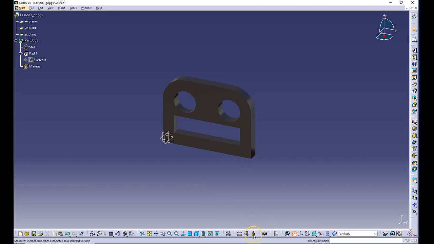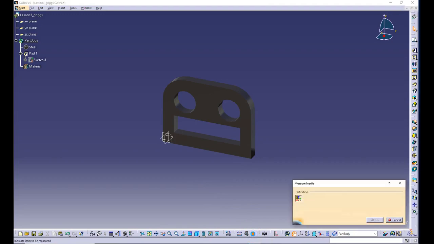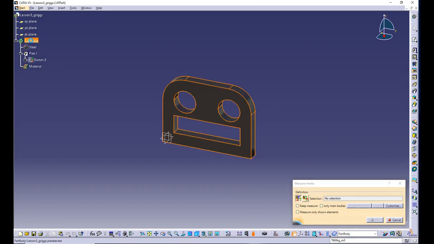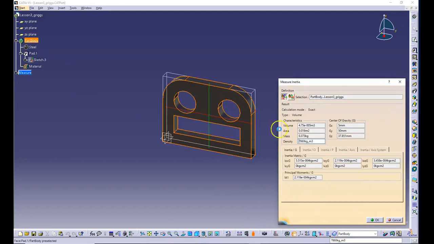Next, I can go in and select my Measure Inertia tool. And again, I want to select the entire part body. And it'll give you a reading of both the mass as well as the volume. So if those two numbers match what was expected, you most likely have your object created properly.